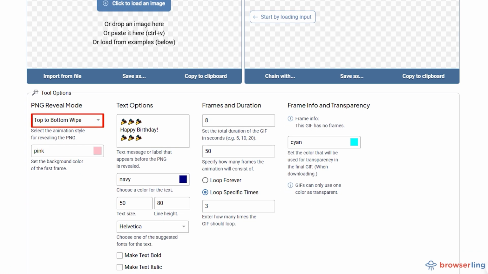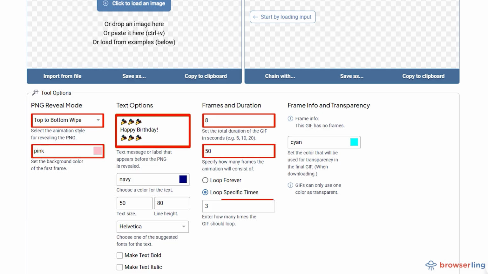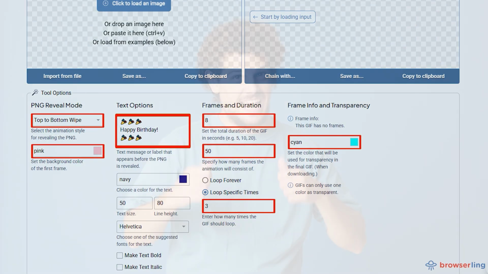Here, you can pick your reveal style, set animation duration, and frames. Choose a background color. Add a text overlay, control looping, and even set a transparency color for GIF export. These settings give you complete control over how and when your PNG appears.